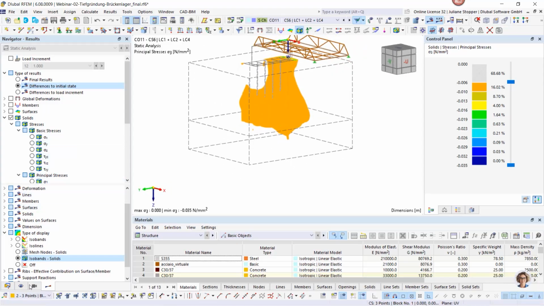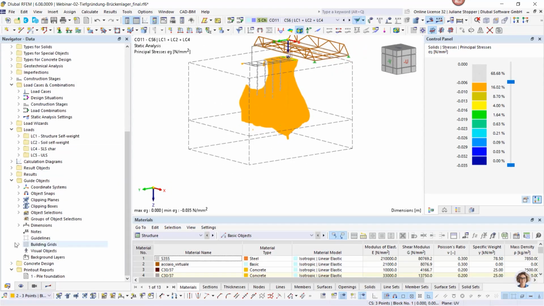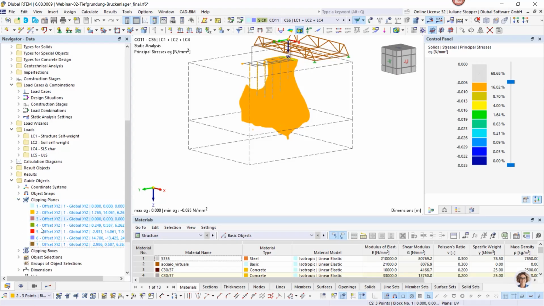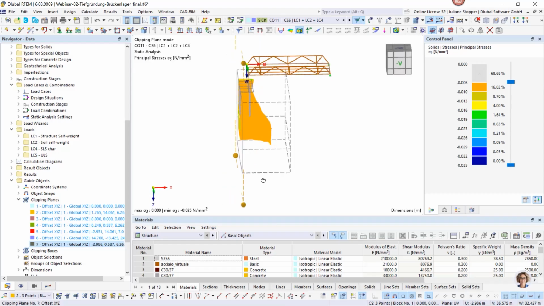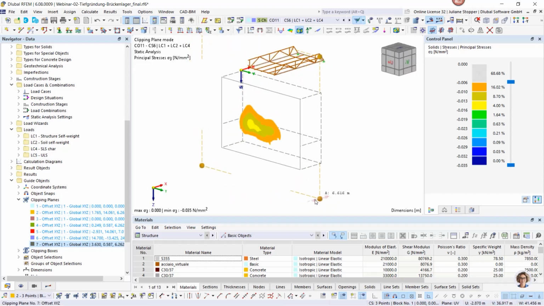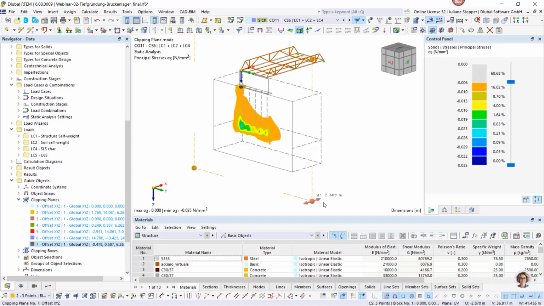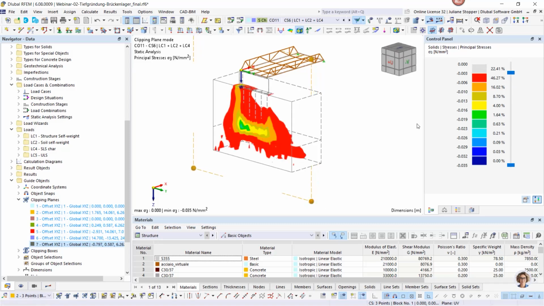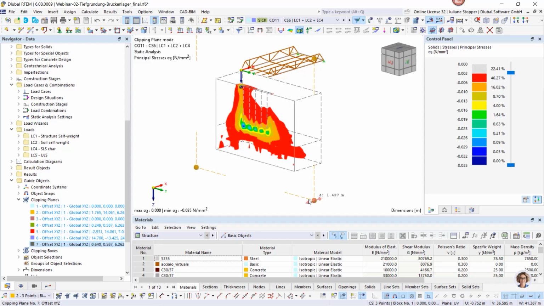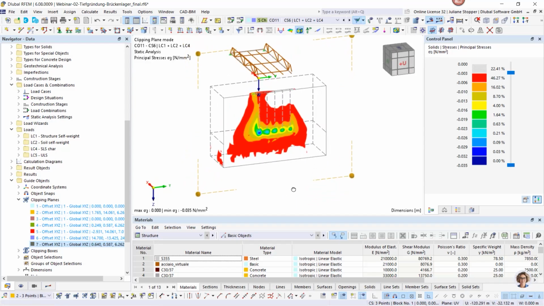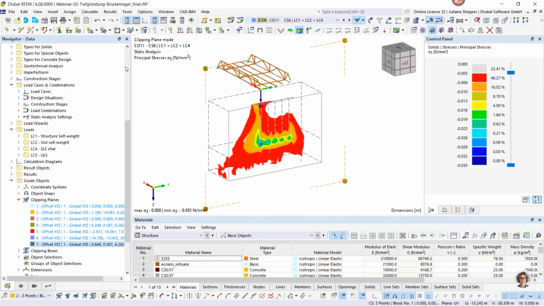And we could use now the clipping planes again. I want to have it on, and I could go through the model and check where I have higher stresses, less stresses, how it is transferred to the soil. For example, this could be an overview image, and this can of course be printed too. We can check it like this too.